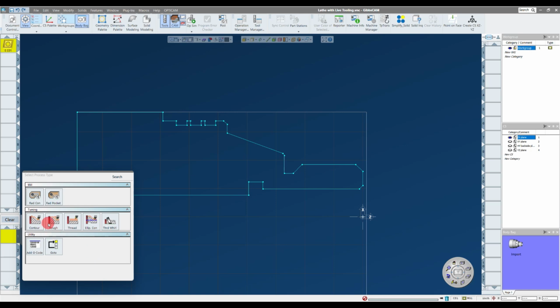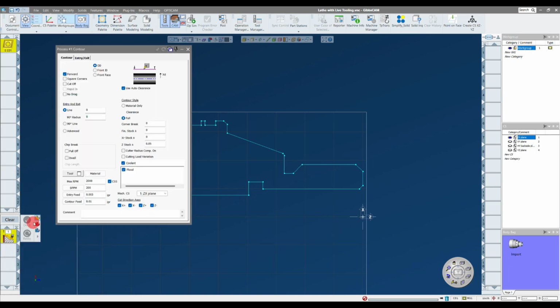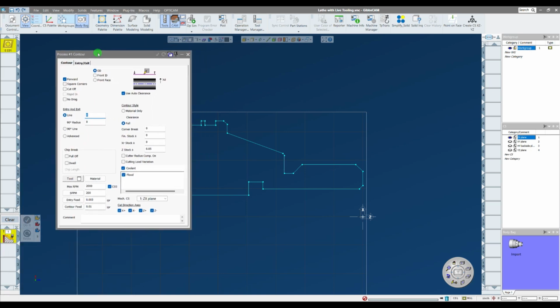So I don't need to rough this. I've only left 50 thousandths of material on the face. I can do one single contour pass, leaving just a bit of material for my finish tool later on. So when I bring up my contour process window, this is all the information I need. This is going to be my feeds and speeds, my remaining stock, my cut directions.